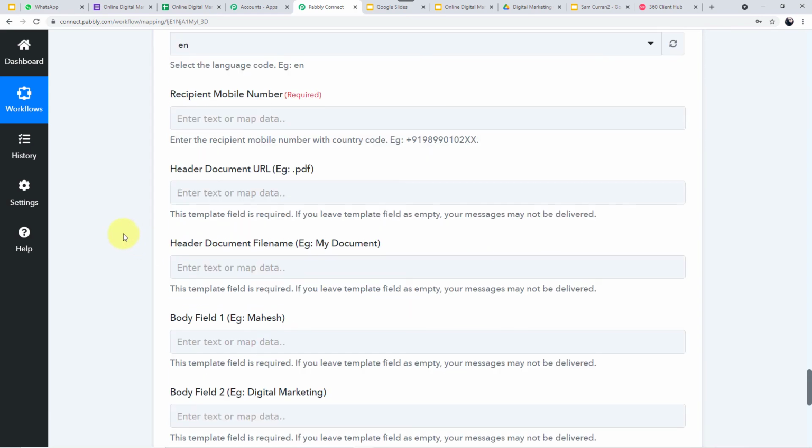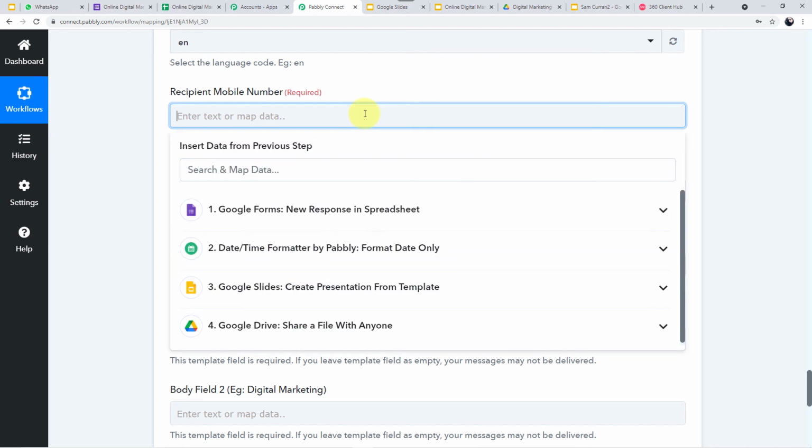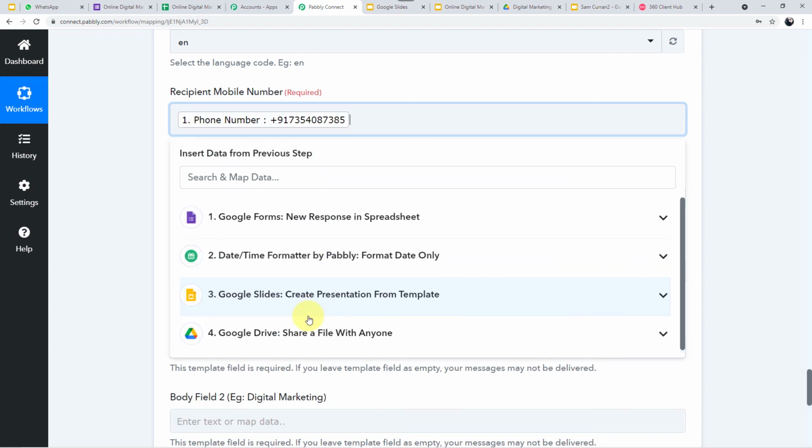After this, it will ask for the recipient's mobile number. Here you have to enter the mobile number to which you want to send the messages. To do that, you just have to click here, and you will find this Google Forms response option. When you click here, you will find the data that we have received from the forms. So here is the phone number of the student, just map it.